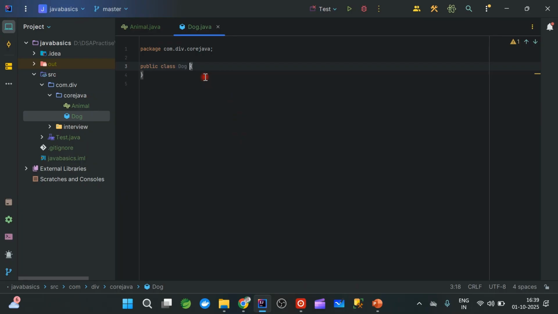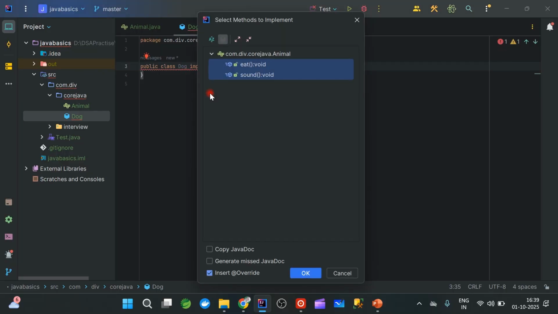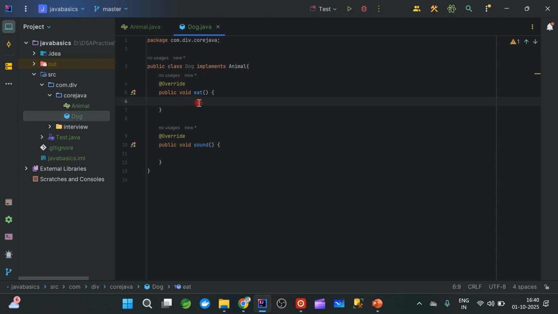To implement the interface methods, we have to use the implements keyword and give that interface name. Here it is showing an error because we have to implement, we have to override. Here I am overriding eat and sound. Here we have to provide the implementation of eat and sound. The Dog class will provide its own implementation. In Dog, I will add a simple print statement.